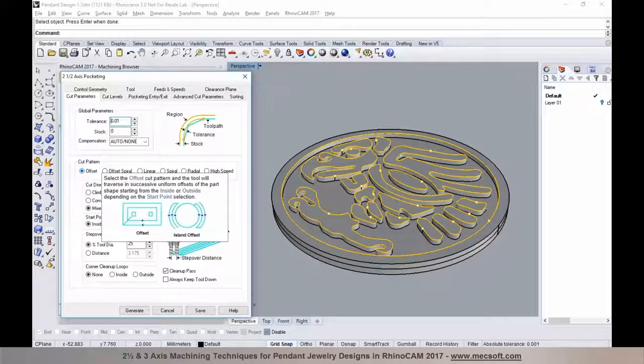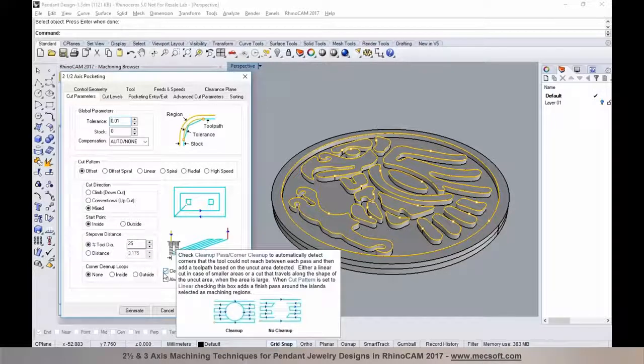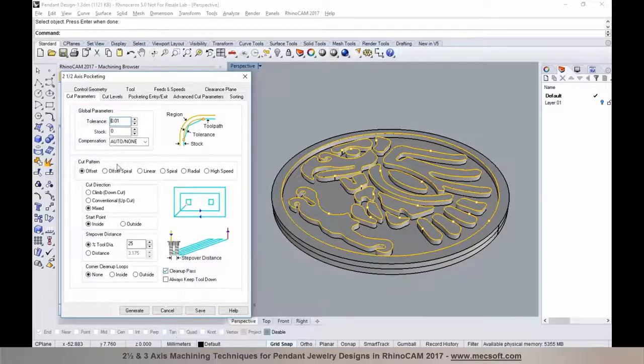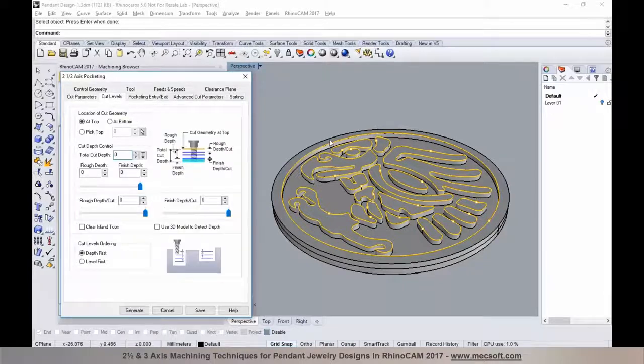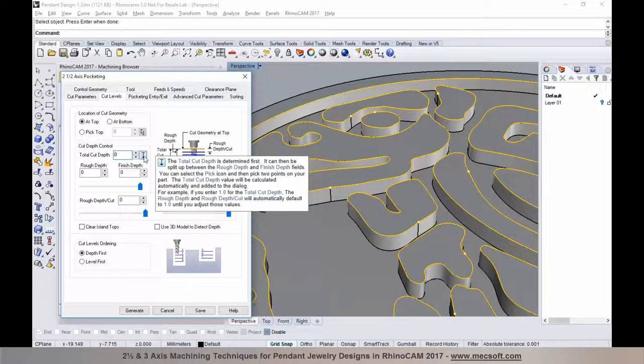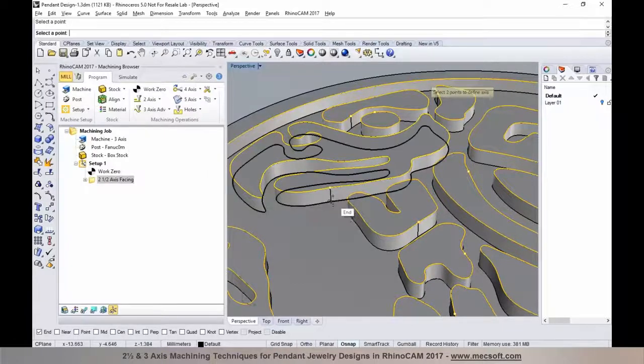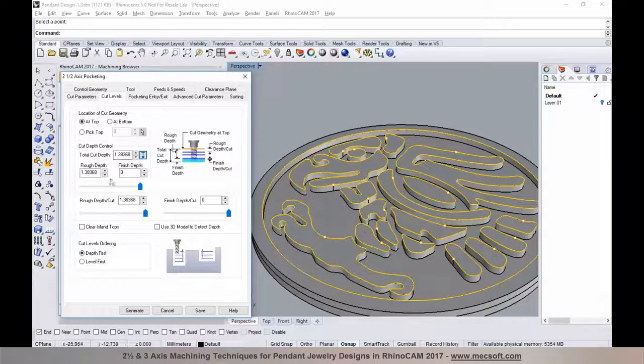We'll pick the cut pattern in here, so I've set it to offset. The cut direction is set to mixed. I have the step over set, and I'm also going to select the cleanup pass in here as well. On the cut levels, I could pick the depth in here. I can use the total depth control. I can do the pick, and I can snap to 2 points in the model. I can pick the top edge and then the bottom edge of the floor of the part.